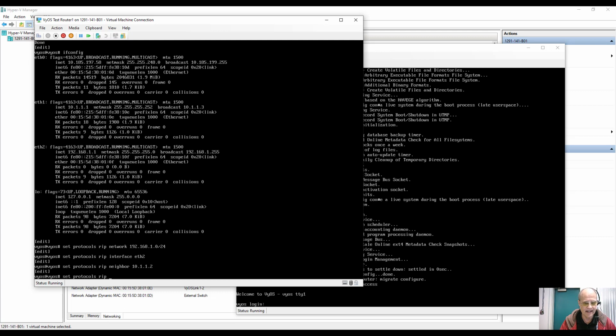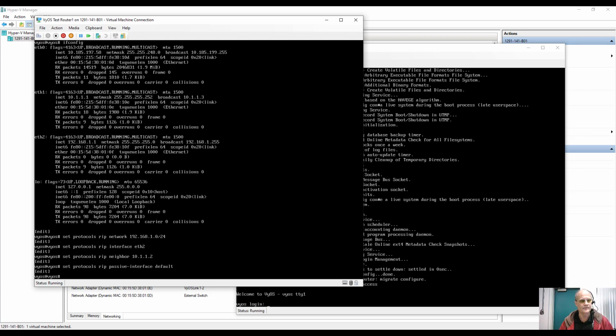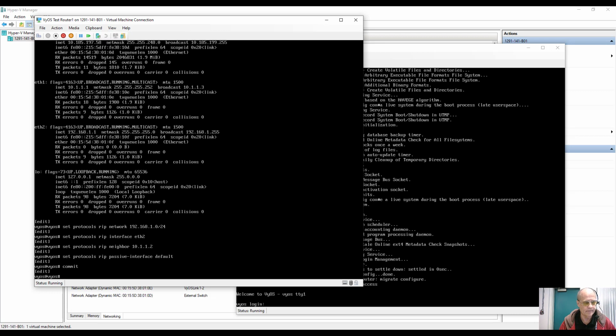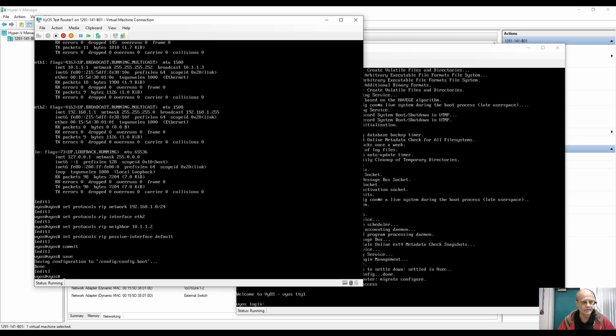And you can look up these settings in their documentation if you want. Passive interface, default. Commit and save. Interfaces are configured. Routing's configured. Now, what about network address translation? We need to enable NAT.